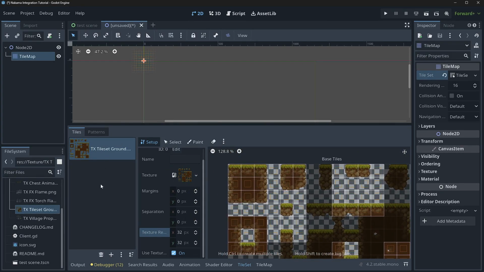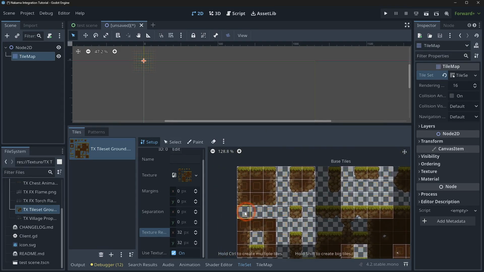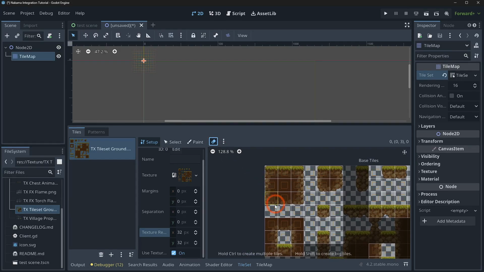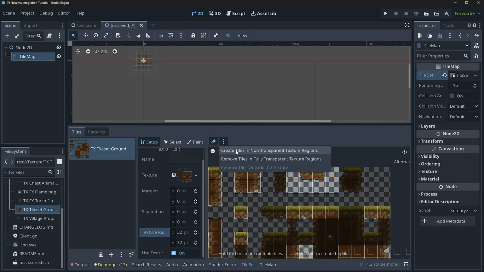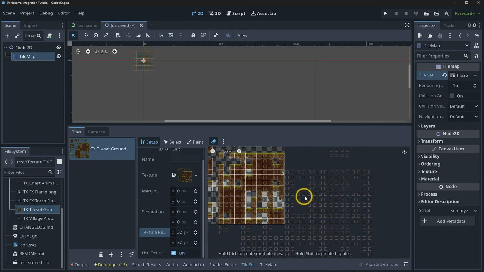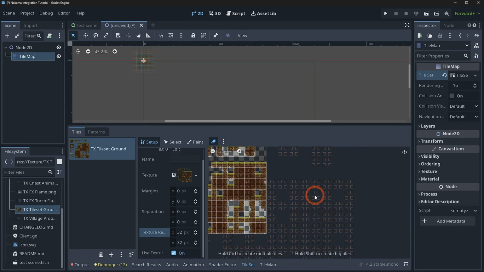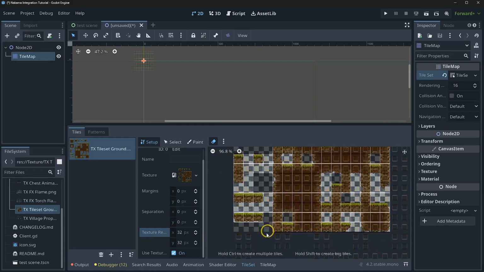Now we do need to have it repaint all of this. So we can basically come in and just grab the eraser and erase out the areas that we don't want. Or of course, I believe there's a way to tell it to create tiles from non-transparent texture regions like that, and that will do it as best as it can. Now you can see there's a bunch of other stuff out here. This is just Godot not knowing what to do here, and that's fine.